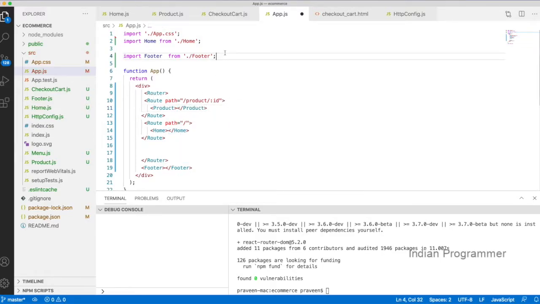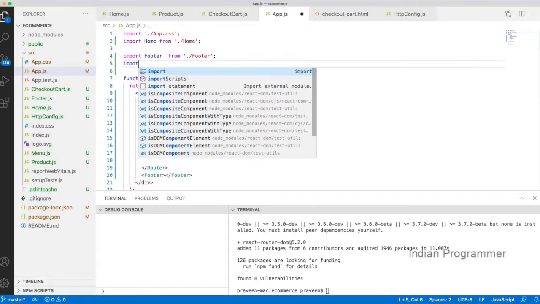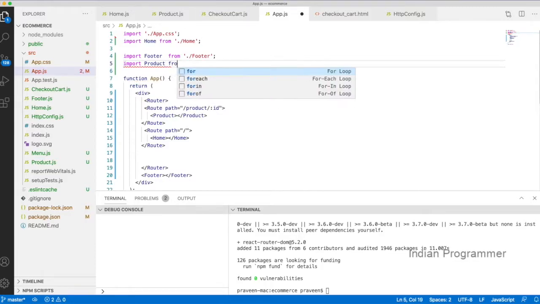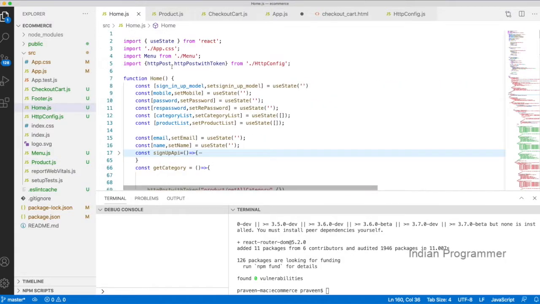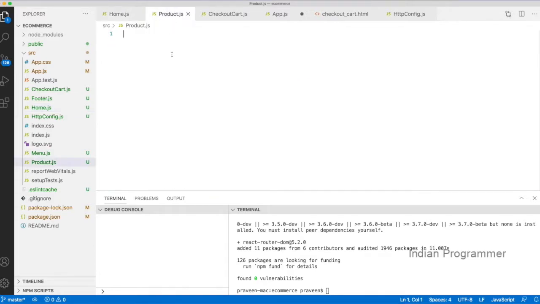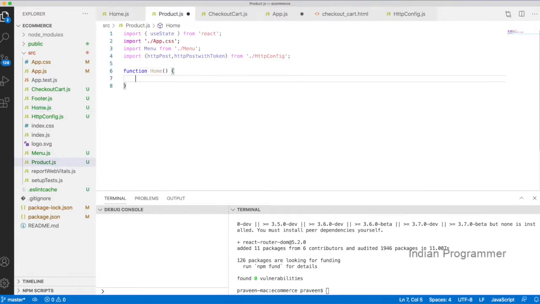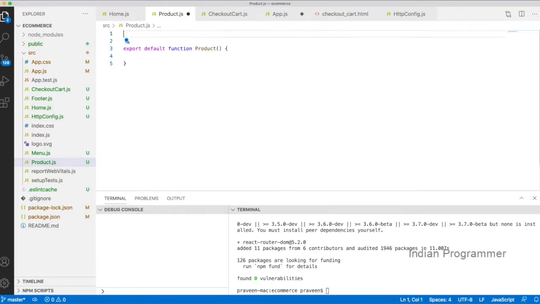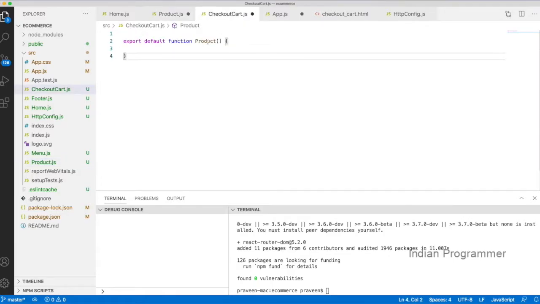okay, product has to be imported here. Import. So this is a product component. Export default function product. Okay, I don't need this thing. Maybe I will remove it. So here, checkout cart. Checkout cart. Okay, so this is a checkout cart function.